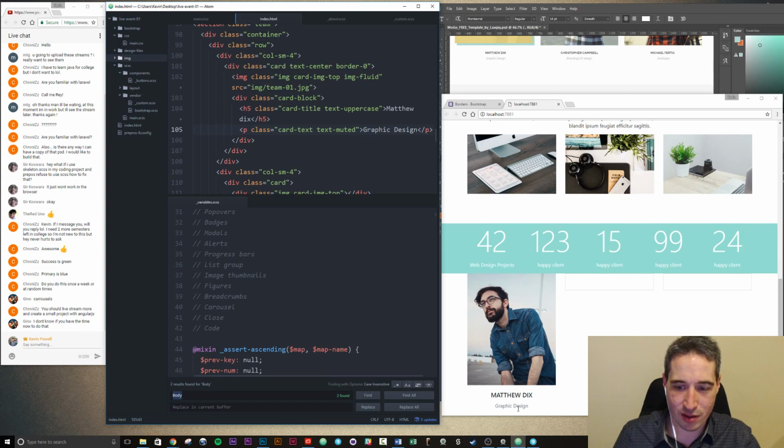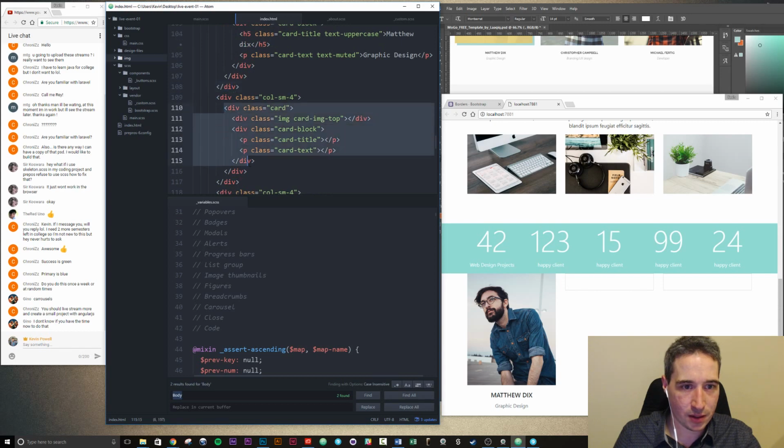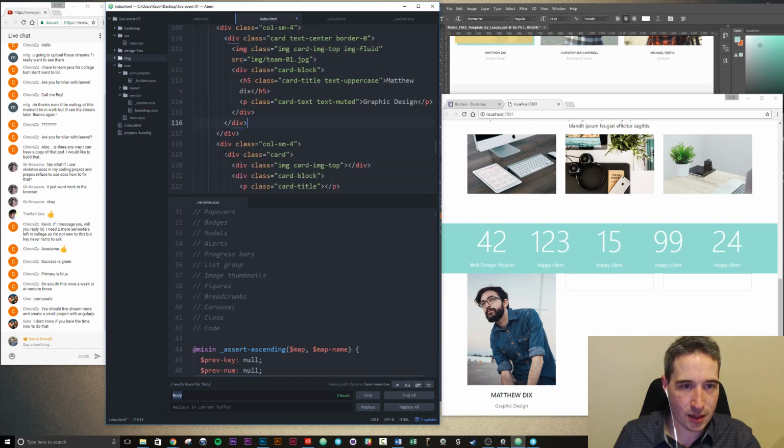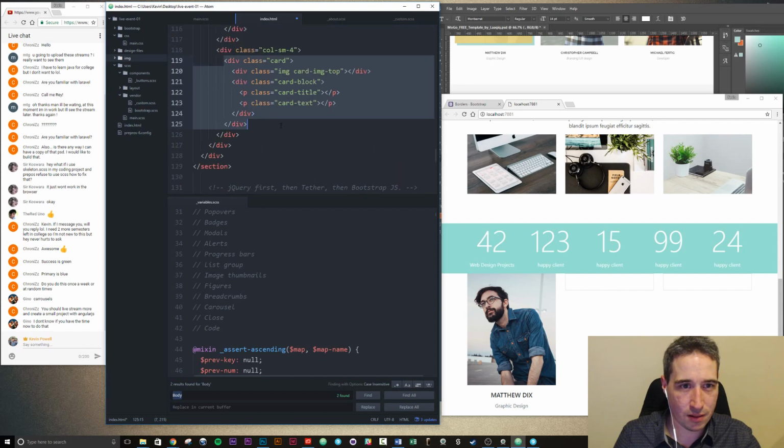Could have been more muted than that. That's not very muted. We'd have to play with our colors a little in there. Let's just grab this whole card. Copy. Wait, what's this? Oh, my column. That's okay, we can leave the column. Copy, paste, and paste.